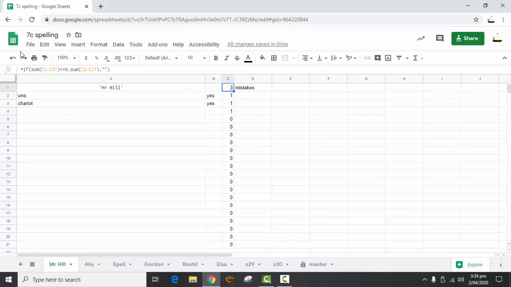Up here, fairly simple, we've just gone ahead and summed the number of mistakes that we had made. So every time we've got a 1 in there, we're adding that up. So I've got 3 mistakes so far, so that's showing that there were 3 mistakes. And over here I've made the word mistakes turn up if there is actually something going on there.